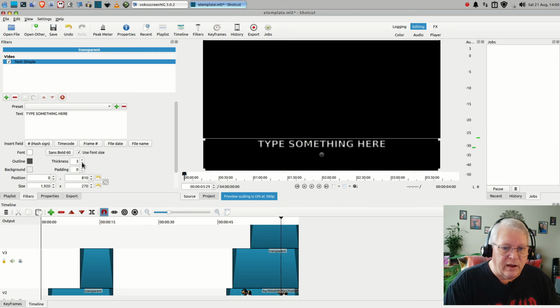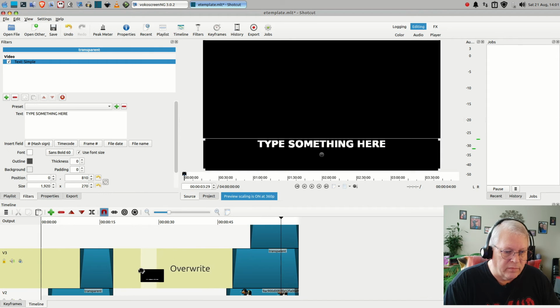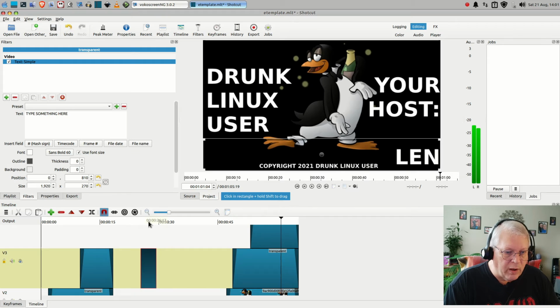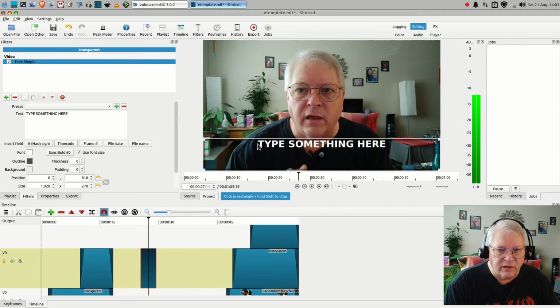What I do is I'll just drop the thickness down to 0, and it comes out a lot clearer. What I do now is I grab a hold of this box, okay, and I'll just put it here. All right, there's nothing in that spot anyway. So when I bring the cursor over, you can see type something here.